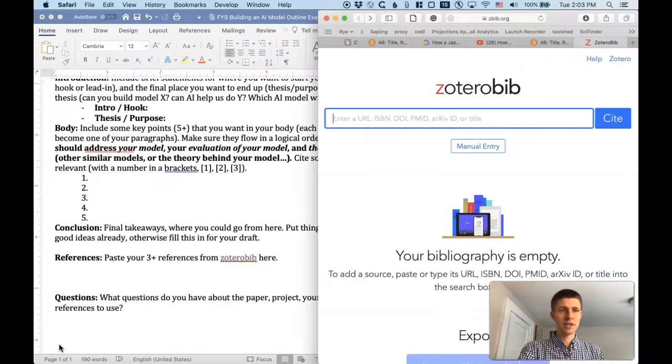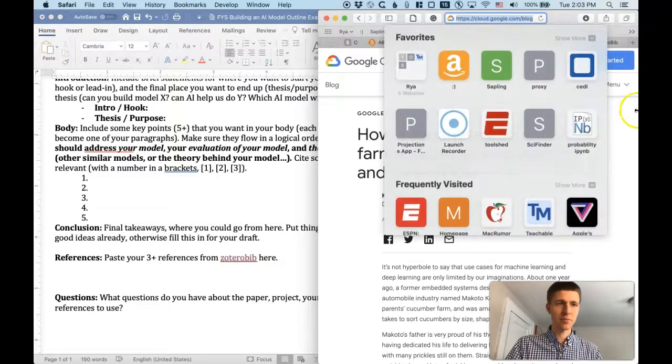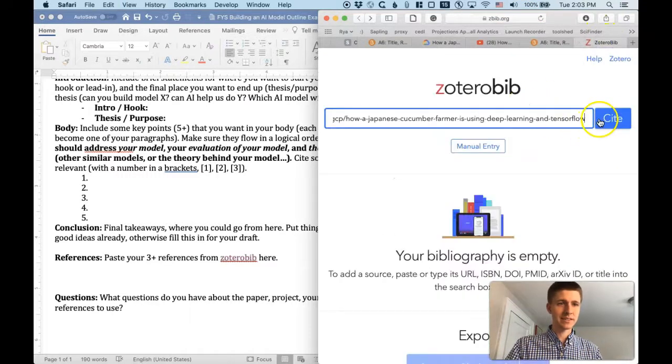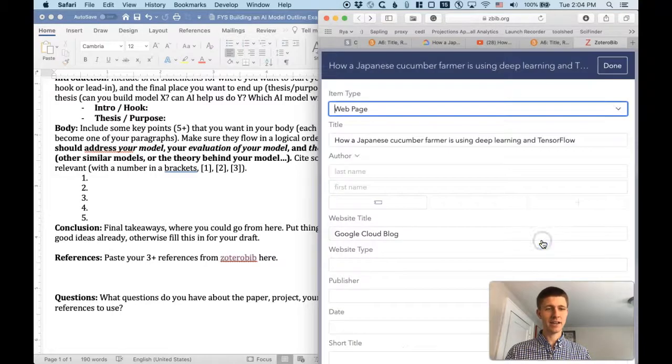So if you click the link to go to zbib.org, this is how this works. Let's say I want to cite this article on the Japanese cucumber farmer. That's one application of a similar imaging model I want to use. I can just grab the URL and paste it in here. Now I have this URL. It does a pretty good job, but not necessarily a great job. So if I click edit here, I can fix this up.